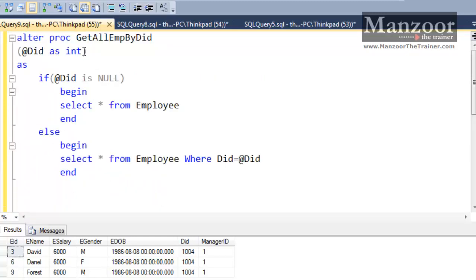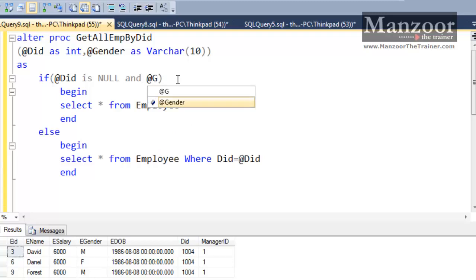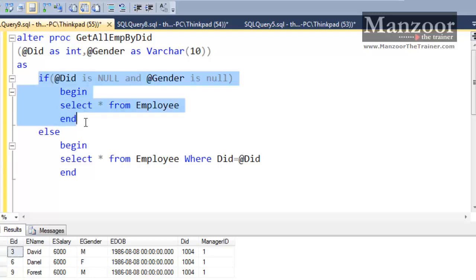I'll add one more parameter, @gender as varchar 10. Here I'll say if @DID is null and @gender is null. So I have both the cases. Then it is going to display this. I will copy this.